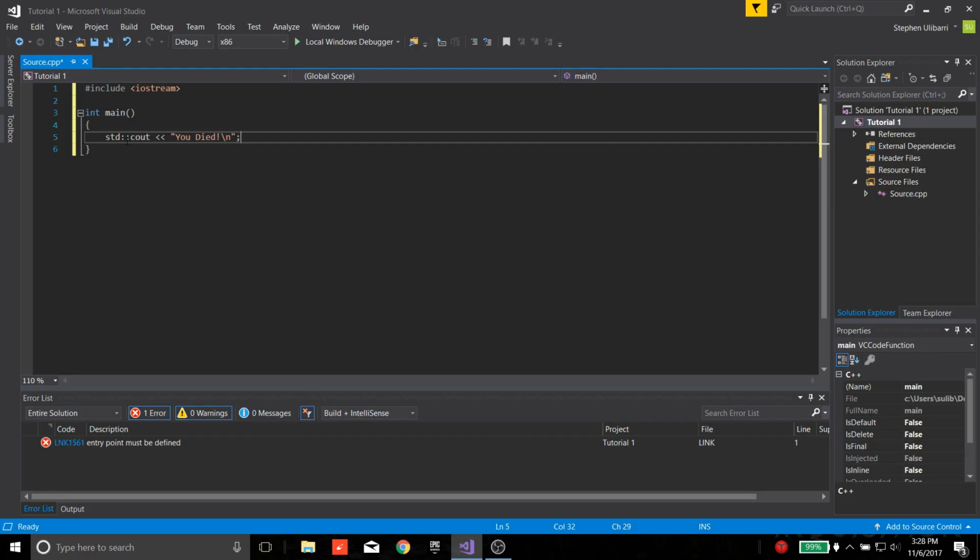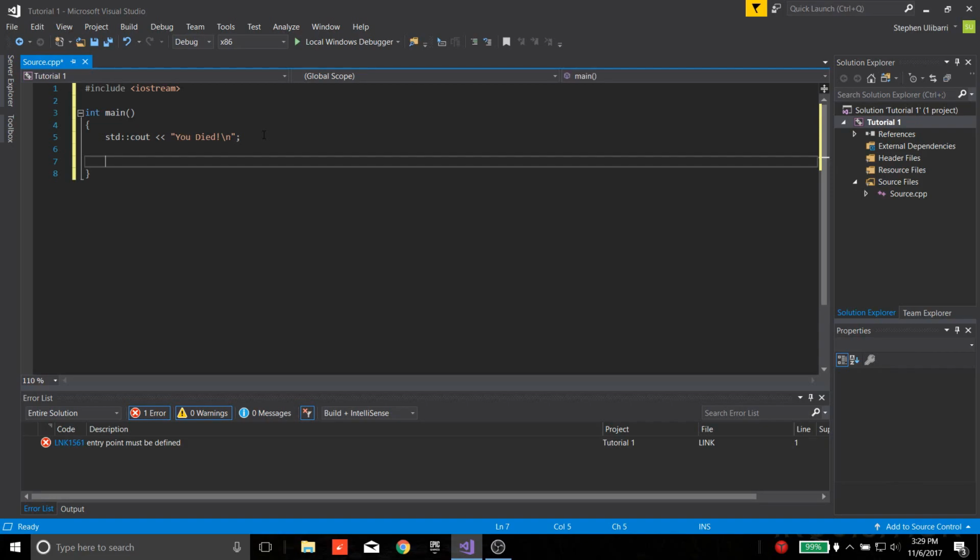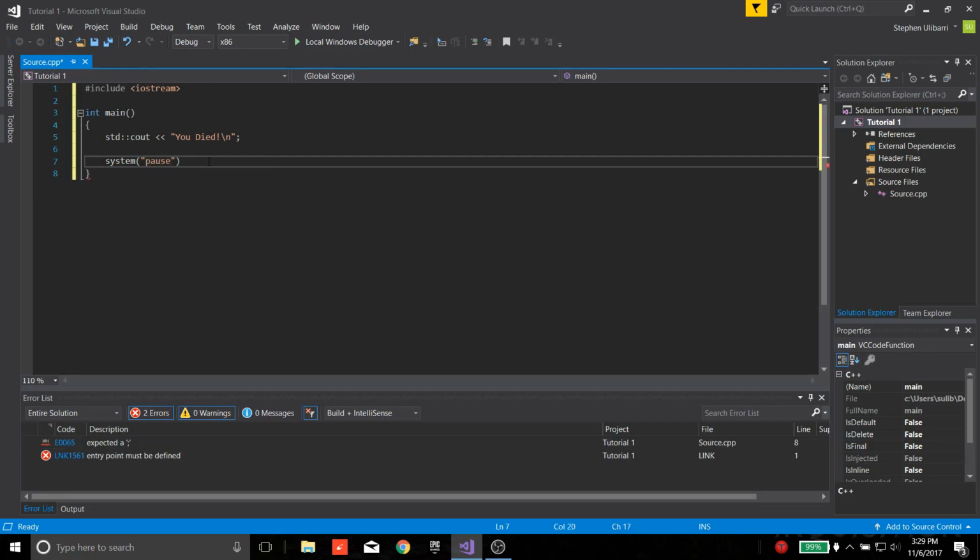Now what this line does is prints the text "you died" to the screen, and the \n is known as a new line character. What it does is after printing the text "you died" to the screen, a new line is started. Go ahead and hit enter a couple times and now type the command system parentheses double quotes pause. Outside of the closing parentheses, go ahead and type a semicolon.